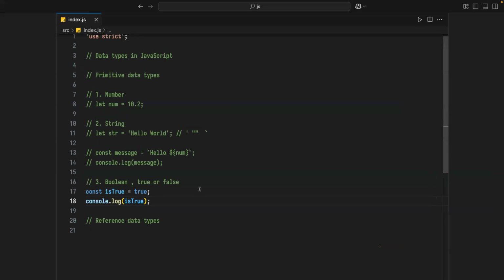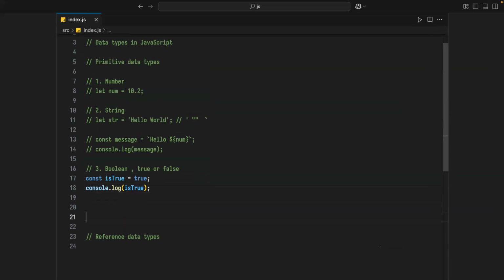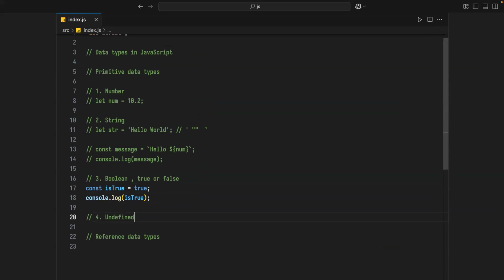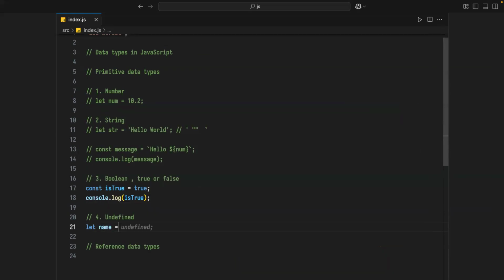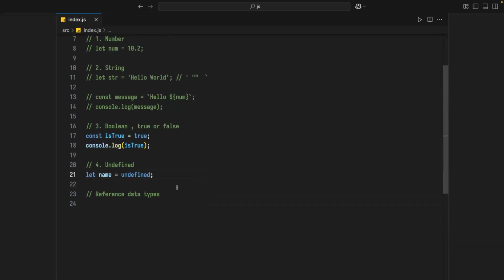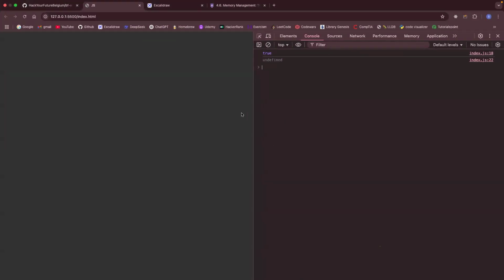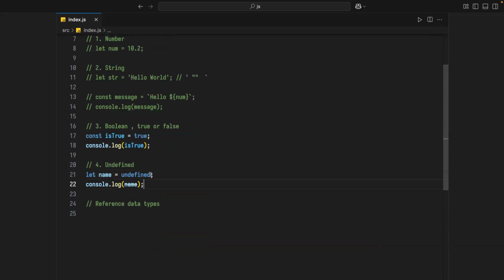So we've seen numbers, we've seen string, we've seen Boolean, and the fourth data type we have is undefined. Undefined is a data type, and it is a value. What do I mean by that? Well, simply here, I can just say let name is equal to undefined. I'm allowed to give this value here. And if I log the name here, it will give me undefined because its value is undefined. It's the same as just declaring a variable, because when I declare a variable in JavaScript, its value by default will be undefined.